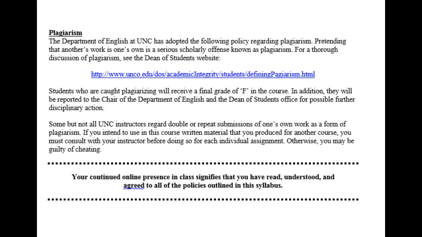Plagiarism in English department courses is sometimes a little bit more specific than in other courses. Plagiarism in and of itself is considered copying someone else's material and turning it in as your own. The English department, the one that houses this course, has an additional statement to their plagiarism policy: if you submit your own work and reuse that work in this course, that could be grounds for plagiarism.